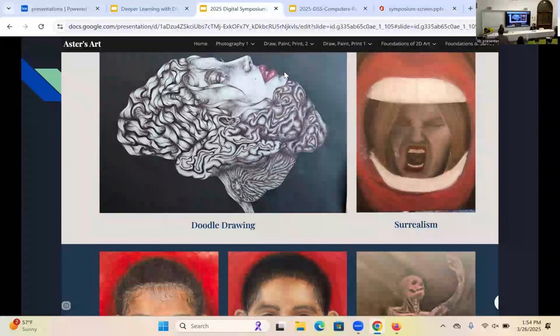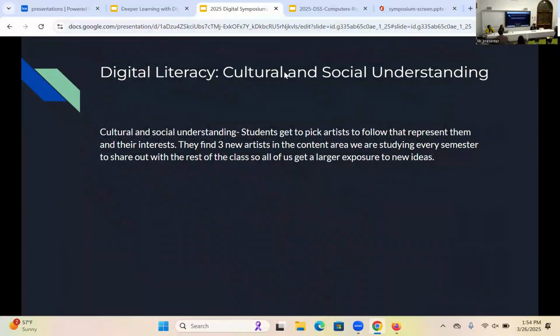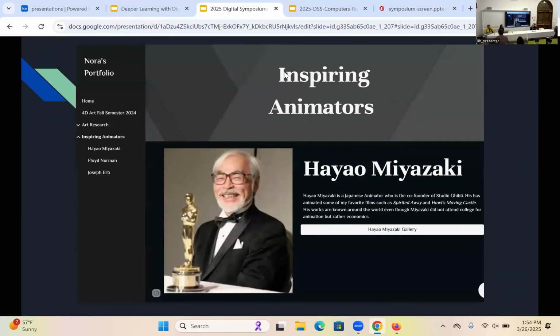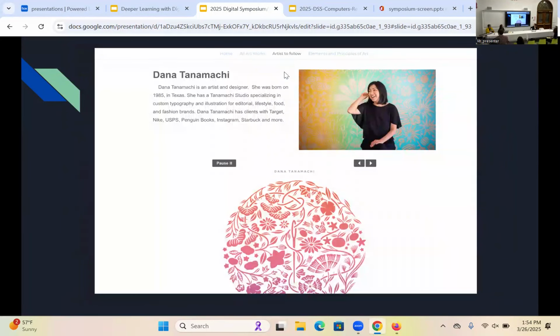Okay, so this is Aster. I wanted to point out that we add traditional medium in here too. So Aster's drawing, her doodles, and then cultural and social understanding. Students get to pick the artists they want to follow. They pick three current artists to follow, people that they find similarities to. Here are just a couple of examples of how they put that up on their screen and added links to them.